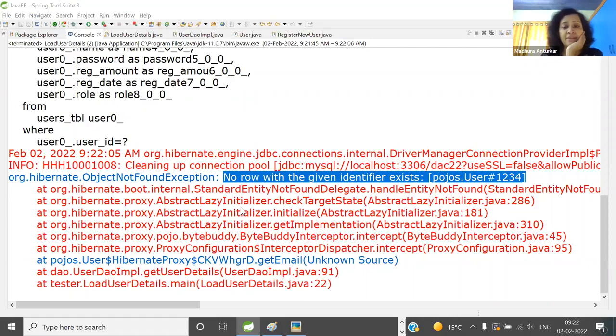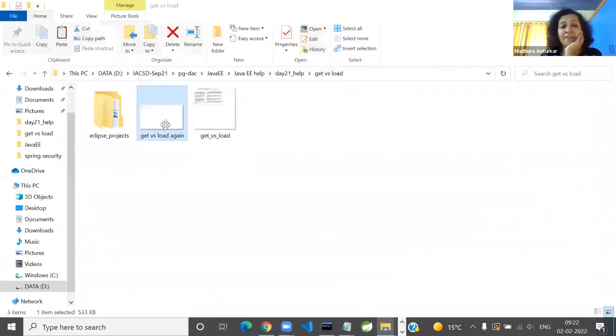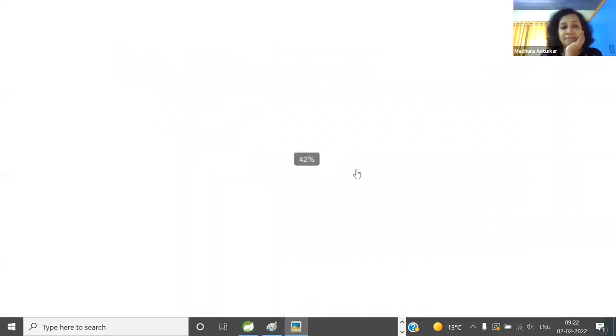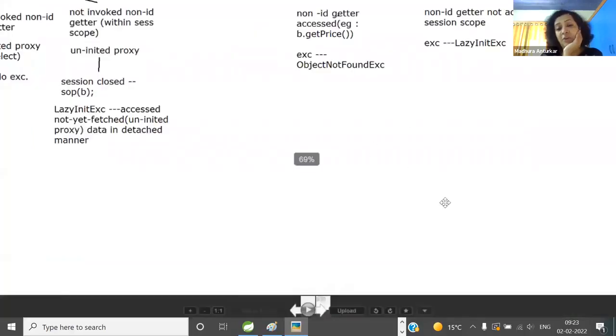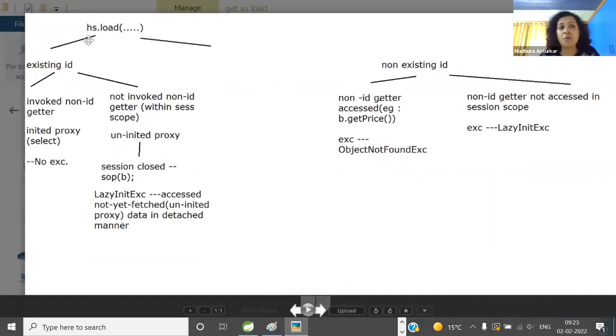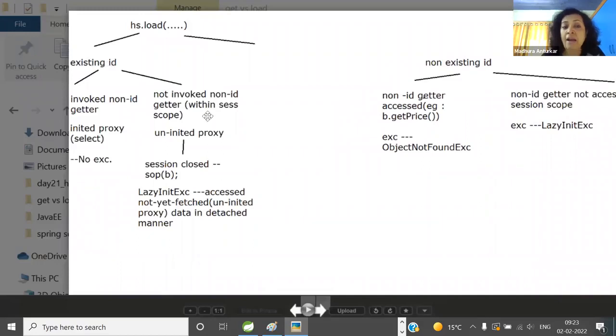Okay, and there's a simpler flowchart than this, which I've called get versus load again. I've not written it for get, because you know get so well. So if you call Hibernate session dot load, and suppose the ID exists, or suppose the ID doesn't exist. If the ID exists but you have not called the non-ID getter within the session scope, 100% you will get an uninitialized proxy. And after the session is closed, if you try to access data, a lazy init exception is guaranteed.